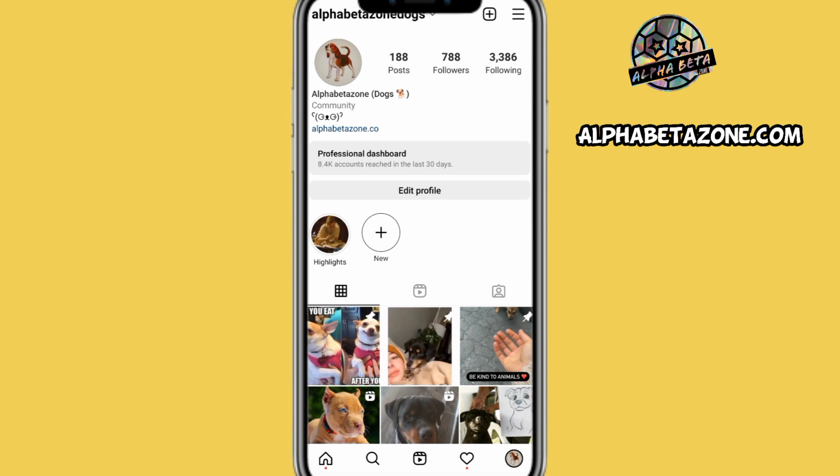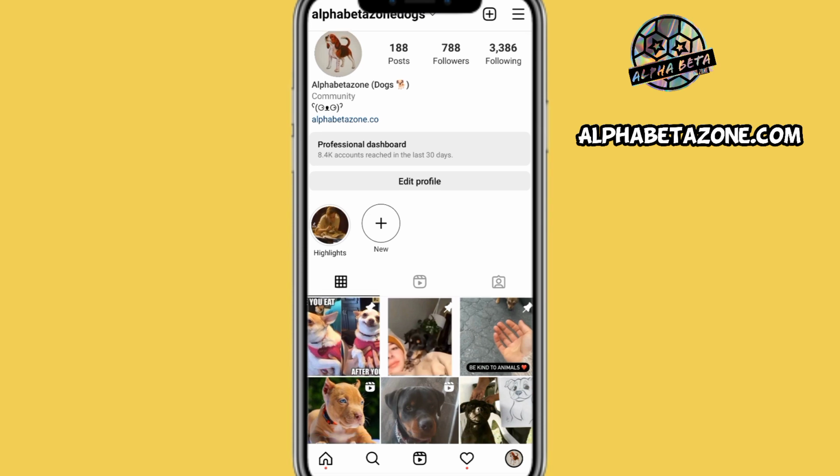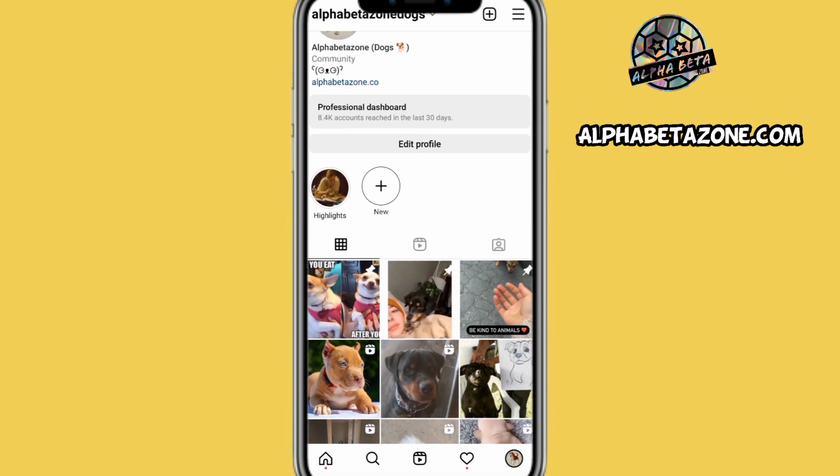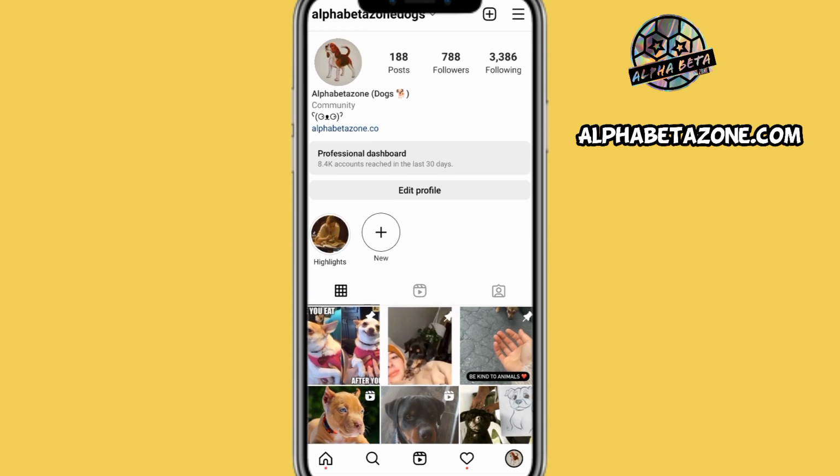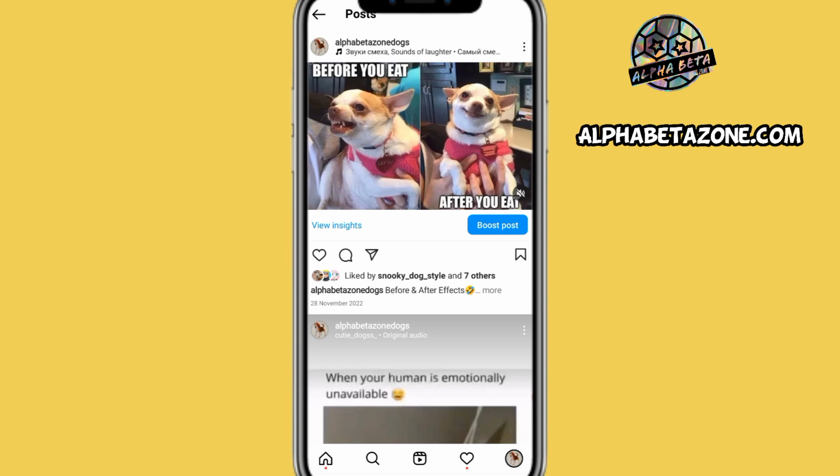So if you want to unpin any of your Instagram posts, you can do it by using this feature of Instagram. And like you can see, Instagram will allow you to pin 3 of your posts at the top of your Instagram feed page. So if you want to unpin any of your posts, you can do it by using this feature. First you need to open that particular post.